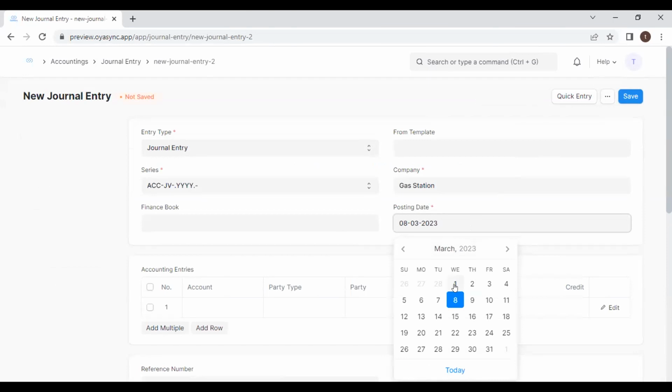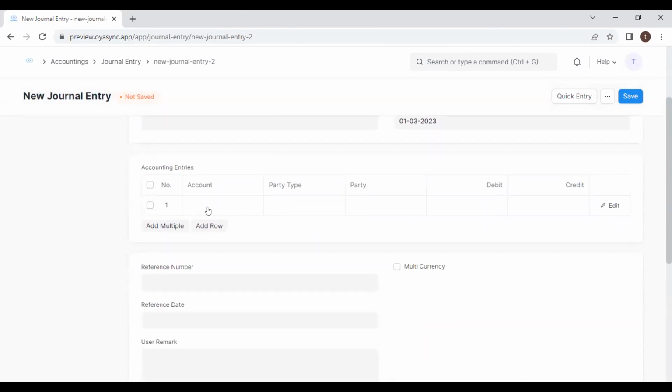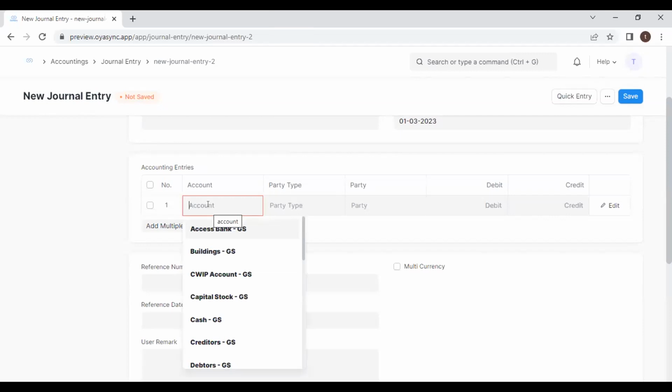So if the person doesn't give you, or the person has not prepared the balance sheet, the information he has as it's giving you, you can be inputting it on the system. You select the opening entry date, which is 1st of March. Then you come here and you now select the ledger that you have information for. So you can put it as Access Bank.